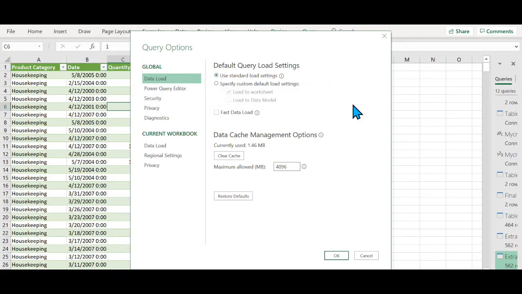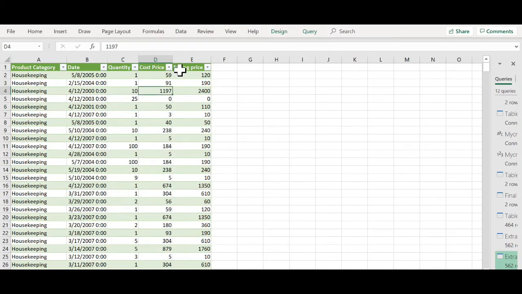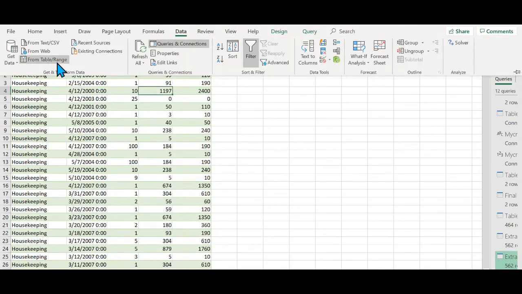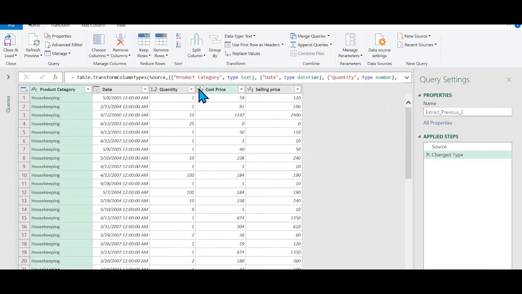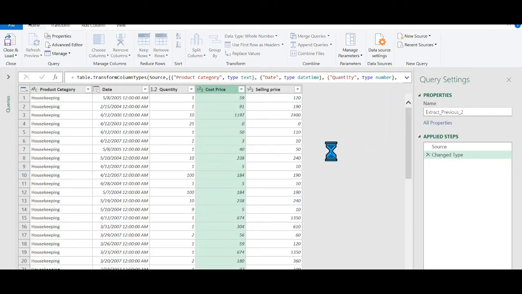But sometimes if you just want to load it to the data model, you can select this option and unselect load to worksheet and choose load to data model. Let's click OK. Now let's get this data back to Power Query using data from table or range. Make some modifications. And let me choose close and load now.